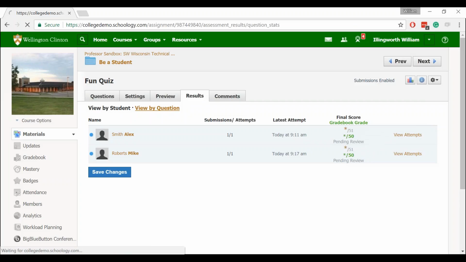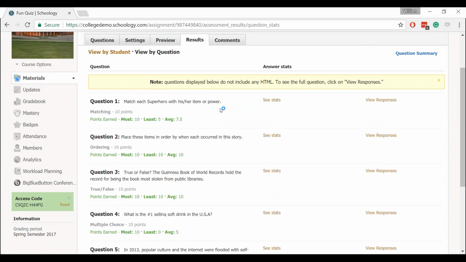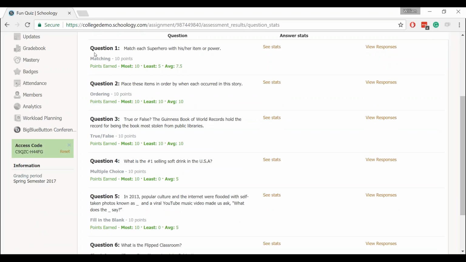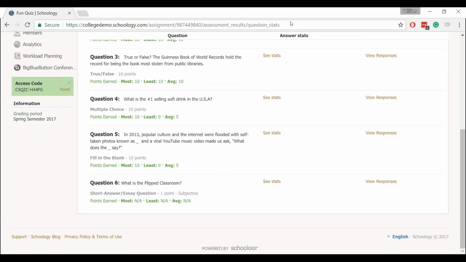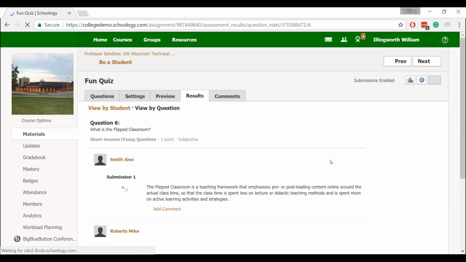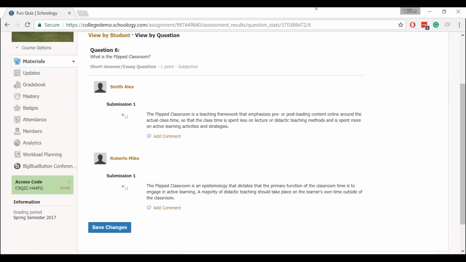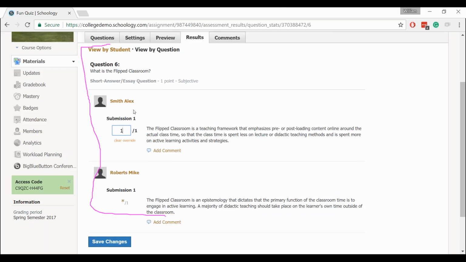I'm going to use the view by question. You'll notice it gives me an outline. Question 1 is a matching question, 2 is ordering, 3 is true false. Number 6 here is my subjective short answer question. And if you're with me here, I'd encourage you, come on over to view responses. I'm going to go to view responses for number 6. And at one time and one place, it gives me all the answers to question 6. And so right here, all I have to do is give Alex a 1 out of 1, give Rob a 1 out of 1.